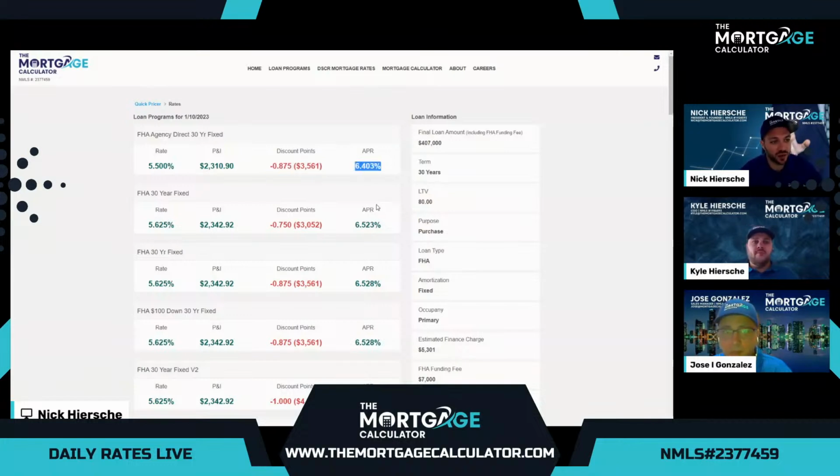So there is a larger APR. So in order to compare FHA to everything else, the rate is great always, but just make sure you check the APR because there are some extra costs involved.